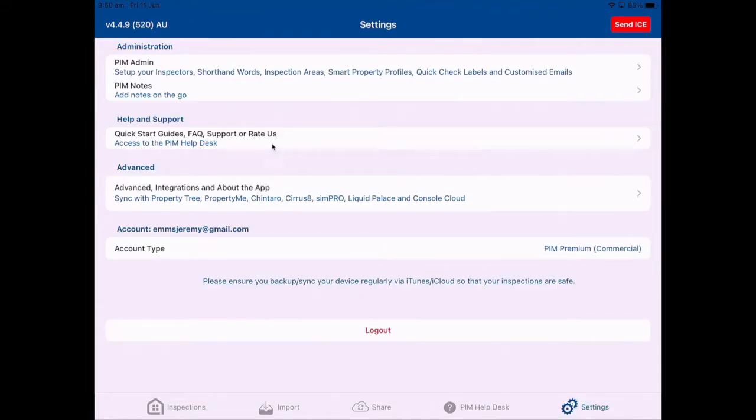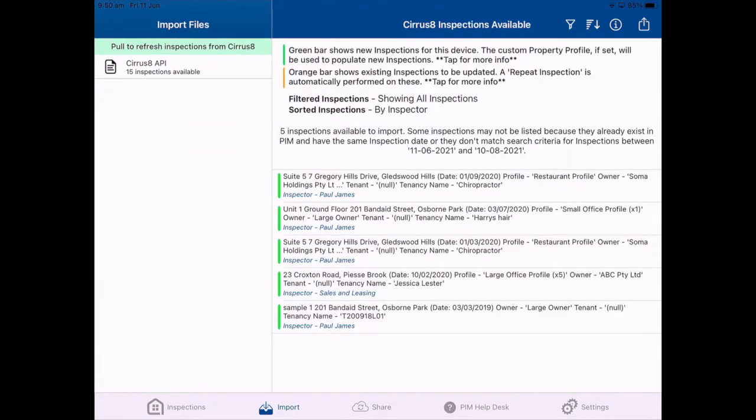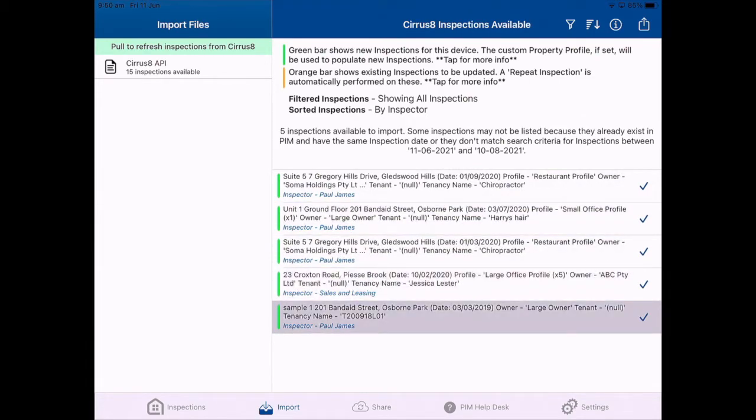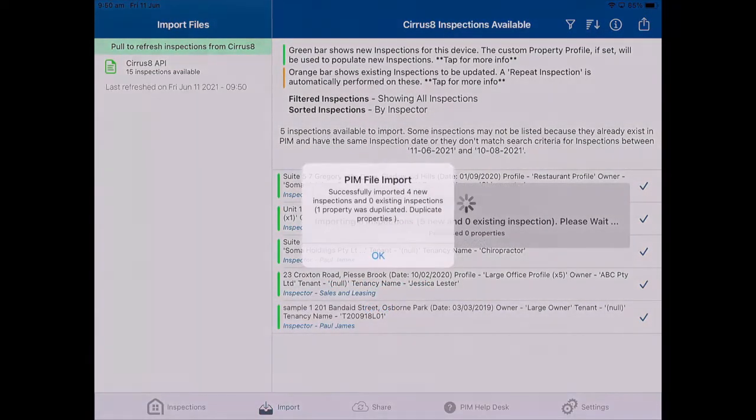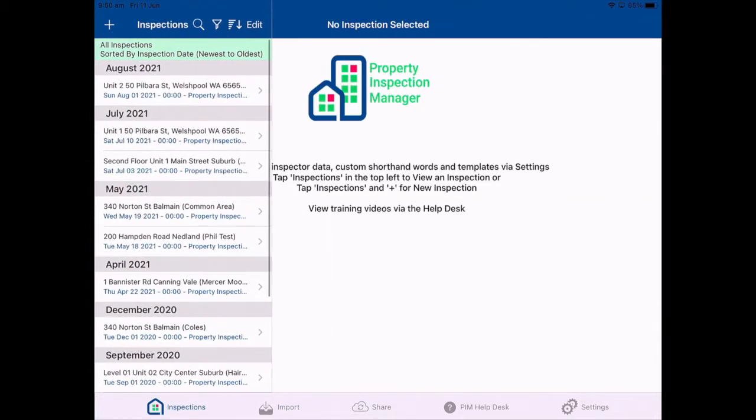So you can link your property management system to PIM, and then import your inspections. So I've just got a few here that are ready for me to go. I'm just going to select those and import selected, continue. Okay, what you'll see in here is I've brought across inspections that also include a property profile, inspection date, all these tenant details, etc. And now these are available for me to inspect within the app.